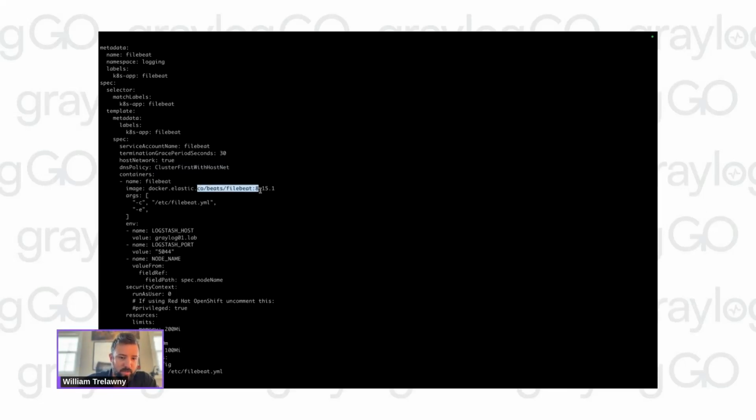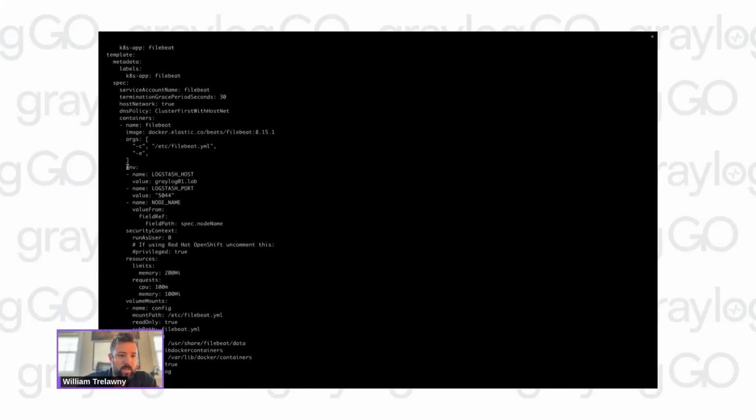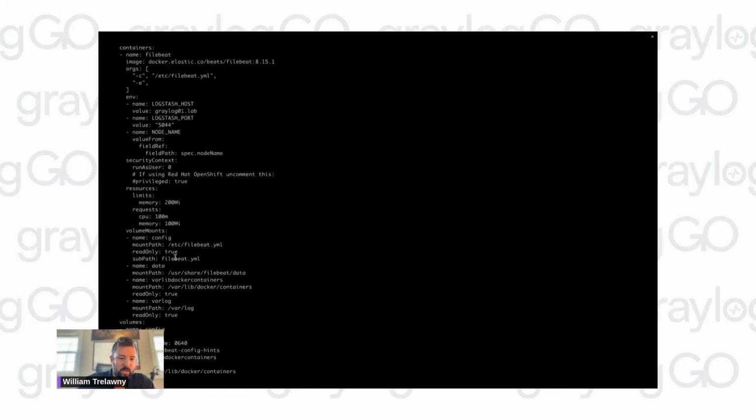Then you see here, it uses the latest FileBeat, 8.15 at this time. Then here, the environment variable of log host has a value of graylog01.lab, which is the host name of my Graylog lab, and then the port here. This is what I had referenced in the config map, which is pretty default. This is the only piece of customization you really change here. Basic resource limits, volume mounts. This is where I mount the filebeat YAML as well.